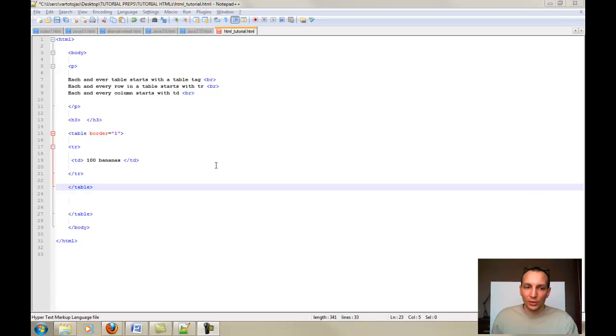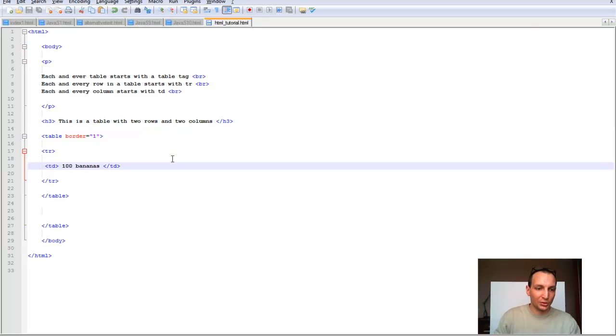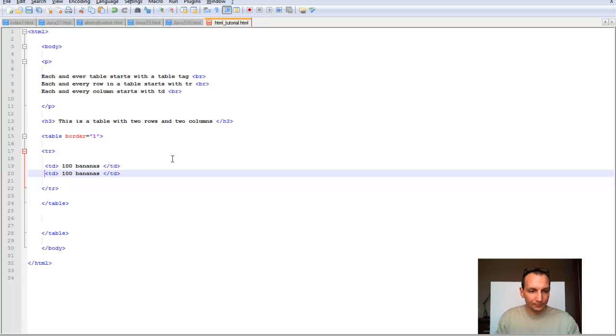Okay guys, so first thing that I want to show you is simply how to play with the thickness of the borders of the table. And let's go ahead and type in what type of a table we will have. So we will have a table with 2 rows and 2 columns. So what we have to do now is we have 1 row, tr, and 1 column, right? So if we want to have 2 rows and 2 columns, that means we have to put 2 columns in the first row, and then let's copy this line and let's change the data.